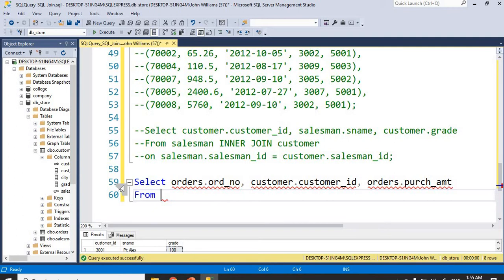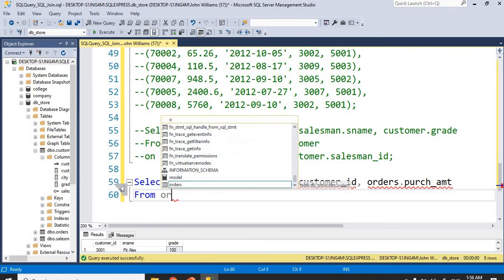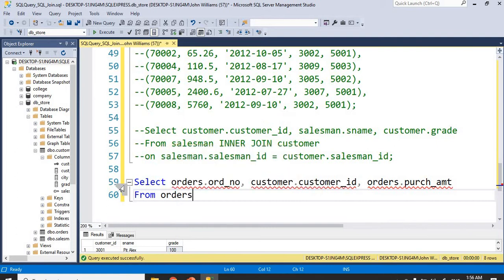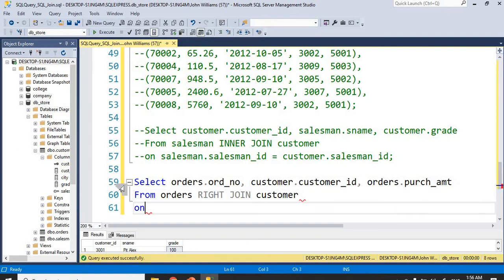All right, so again, the table that is listed first is seen as the left table, and the table that is listed second is seen as the right table. So we are doing orders as the left table. And we're going to say right join, and we're going to do a right join on the customer table. So we want to say on.